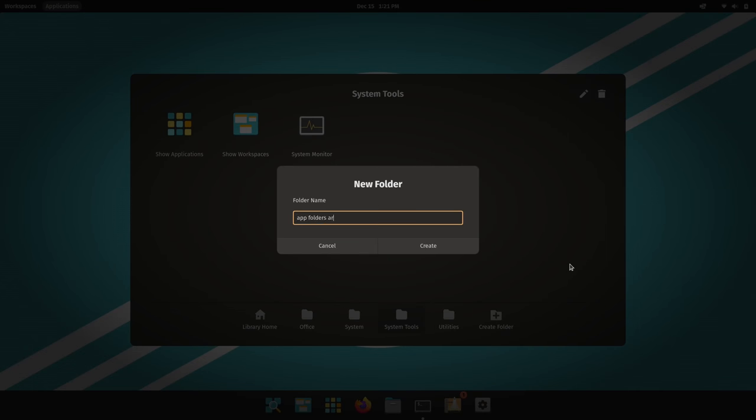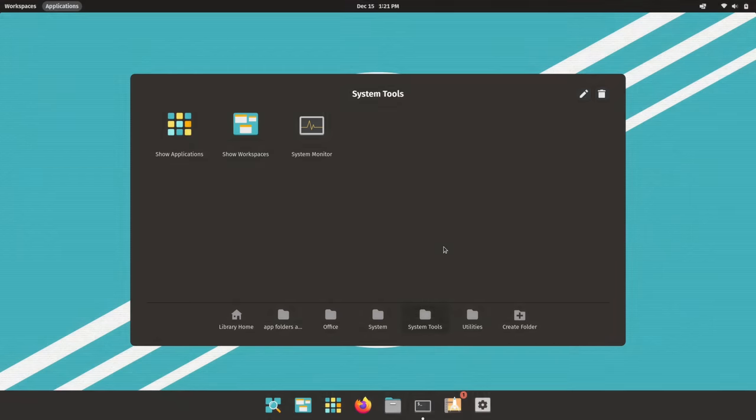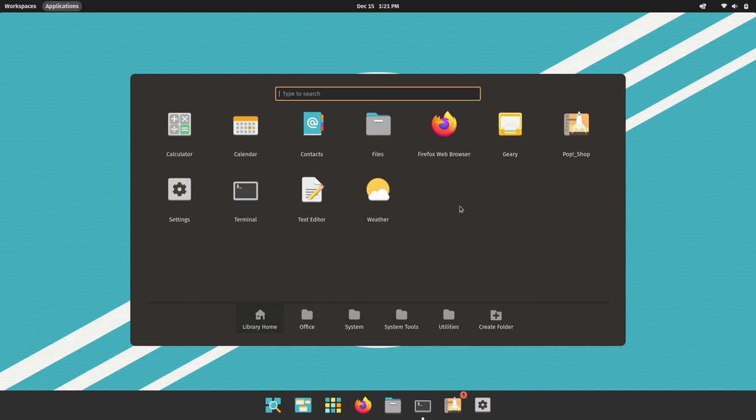But the application library itself is a custom feature for Pop!_OS, and it does essentially the same thing as GNOME's application menu, but it's implemented a bit better, in my opinion. I like it overall, but I do have some mixed feelings about it.